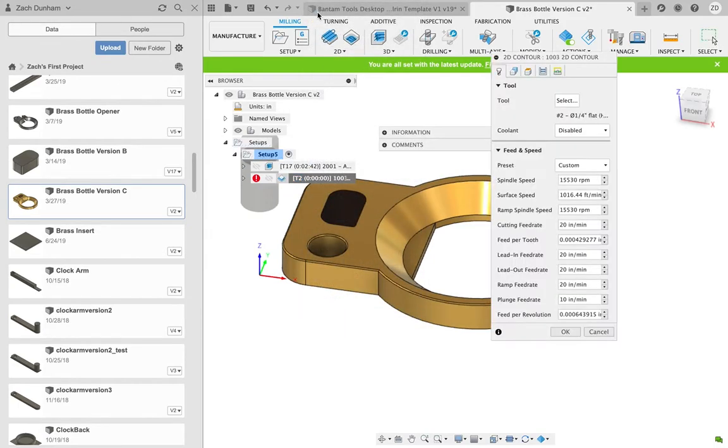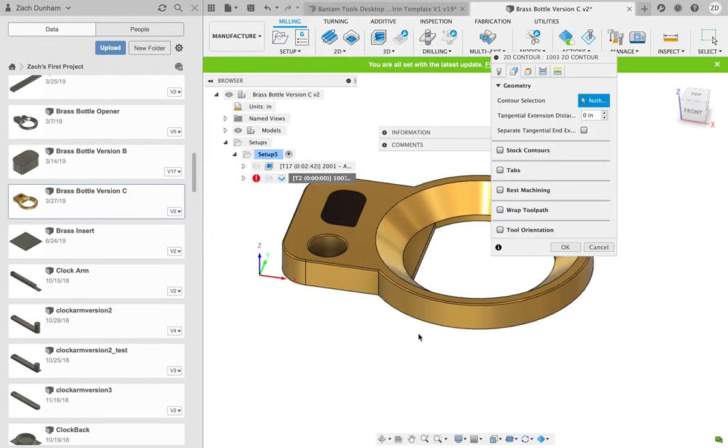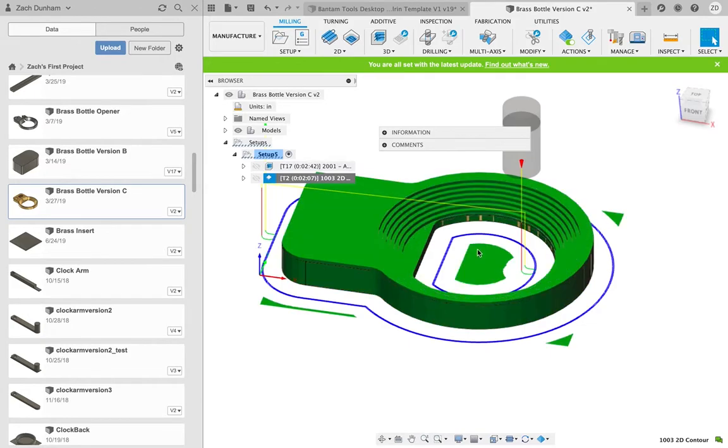You'll need to click on Edit and choose the part geometry, because these CAM templates are not looking at the model geometry and do require you as the programmer to select the geometry that you want to machine. So now after I've selected those walls that I want to machine along, I'm getting something a lot closer to what I'm after.